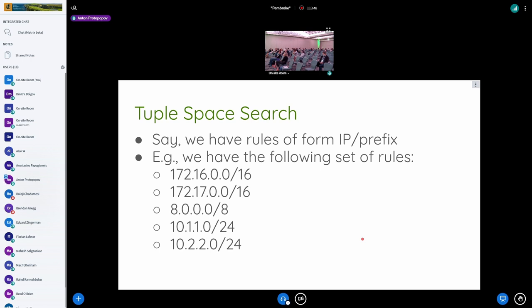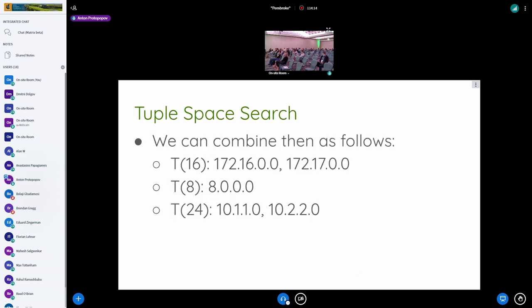Tuple space search is the simplest one. We have a set of rules. In this case, we will just filter by source address for simplicity, one field. Tuple space search joins rules into tables by the length of the prefix. Here we have two /16 rules, one /8 rule, and two /24 rules, and we combine them into three tables: one with a /16 prefix, another with /8, and another with /24.